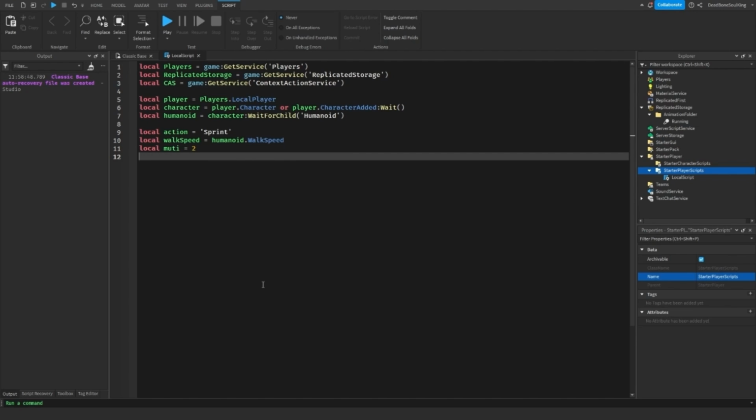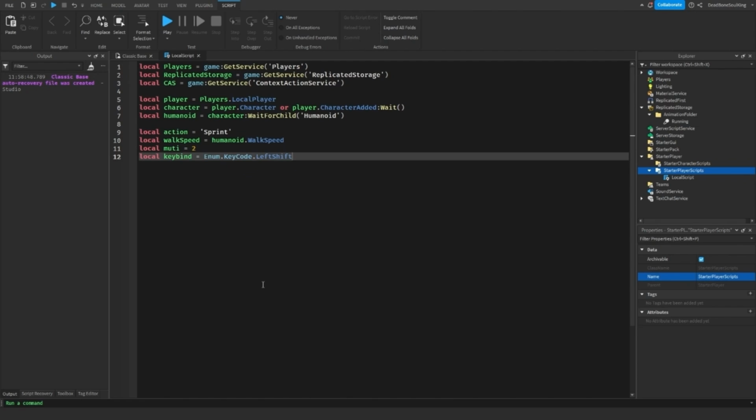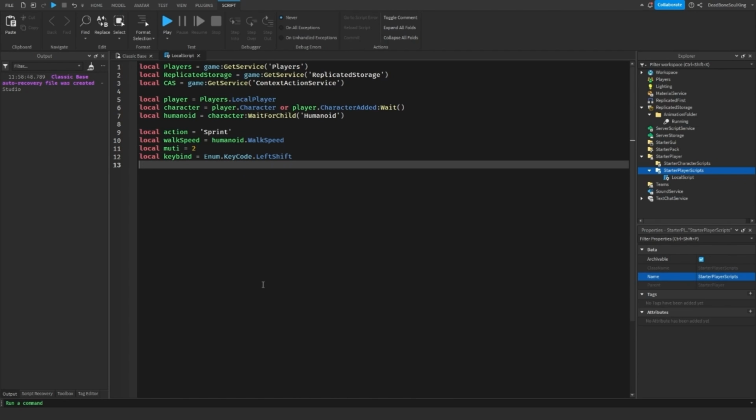Then we're going to go ahead and get the keybind, and our keybind is going to be left shift. So local keybind equals Enum.KeyCode.LeftShift. Great, now that we have all the variables that we need for our script, we're going to go ahead and get the animation that we just made. So local currentAnim equals ReplicatedStorage.Running. Actually, ReplicatedStorage.AnimationFolder.Running.